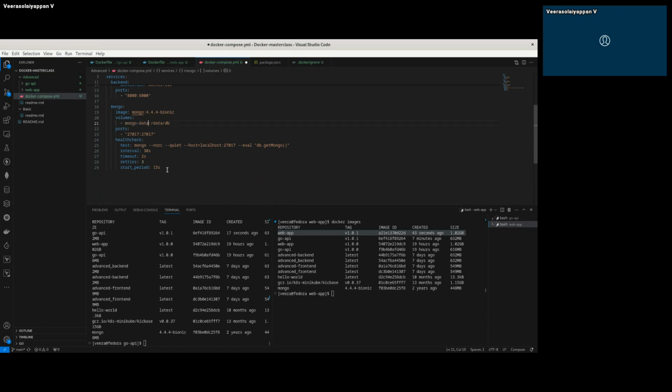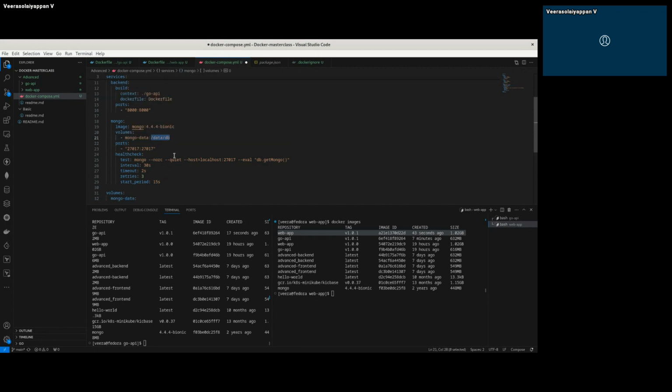Here I have to mention the volumes, mongo data. So Docker will take care of that. For example, you are using the particular path /data/db for your database, right?